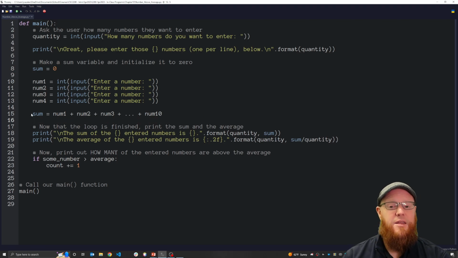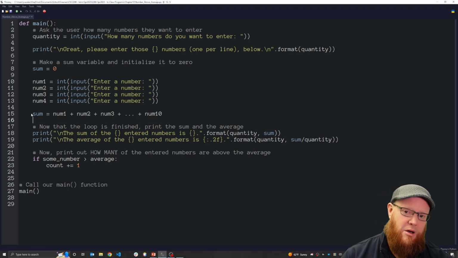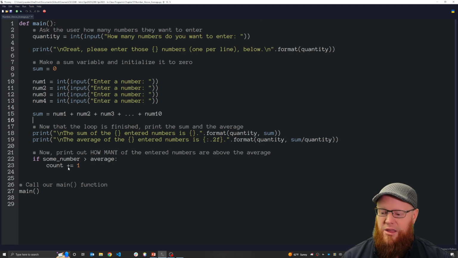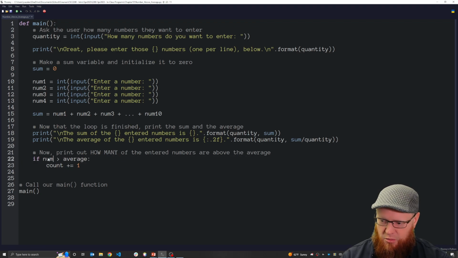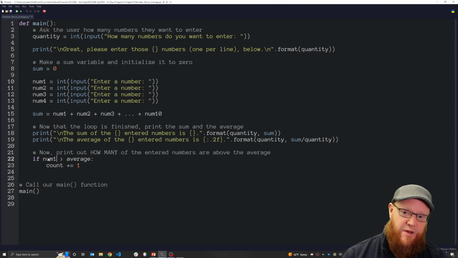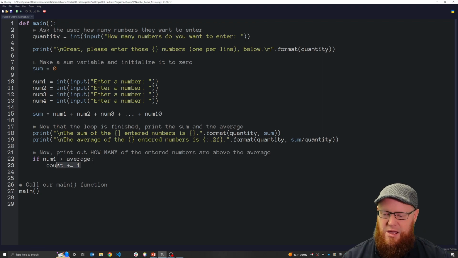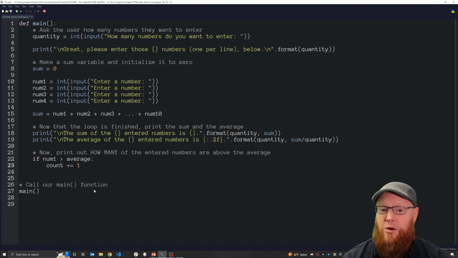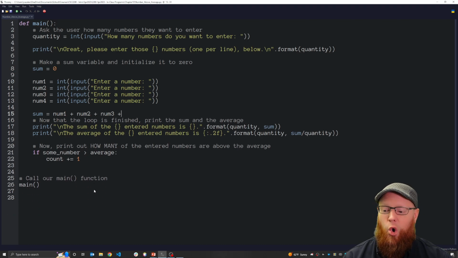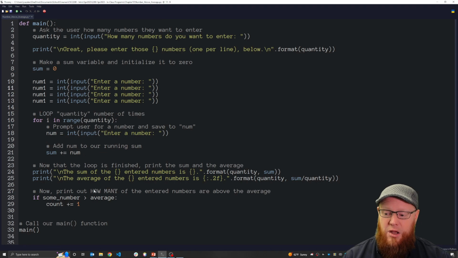If I then added all of those numbers to the sum, calculated my average, then I could go one by one and check if num1 is greater than average, we found another one, increment count. If num2 is greater than average, increment our count. I have to make all these long series of if statements. That would work, right? That would absolutely work. That would be hot trash. That would be a horrible solution, but it would work.